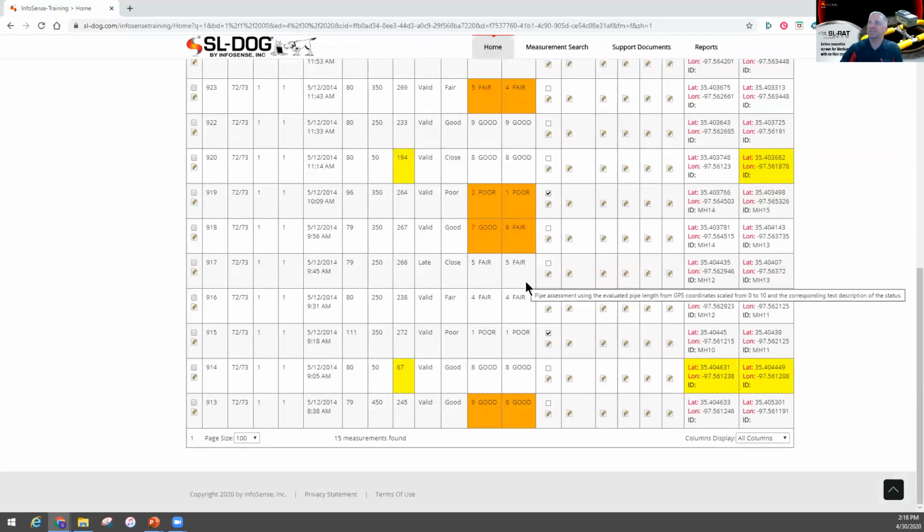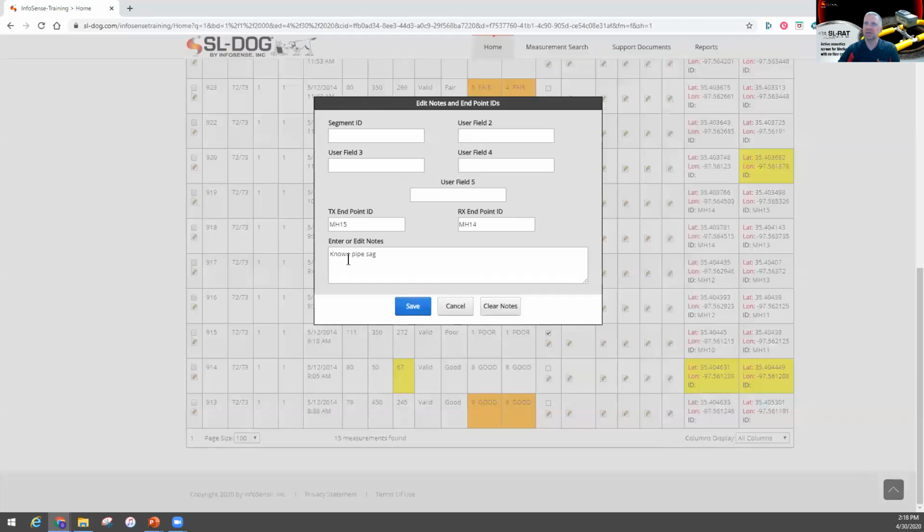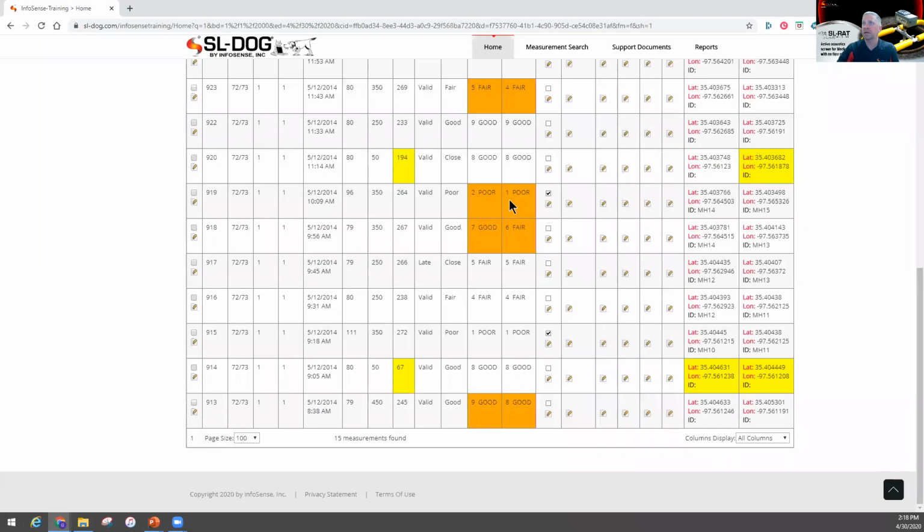Information that is entered using the mobile app, when it merges upon uploading, you'll see a checkbox here, which indicates it was entered with the mobile app. You can see we already have manhole IDs in there, and there is a note that they said known pipe sag. The operator here got a low score, and they said, well, we should probably note that we already suspect there's a pipe sag in this. We've seen that before.